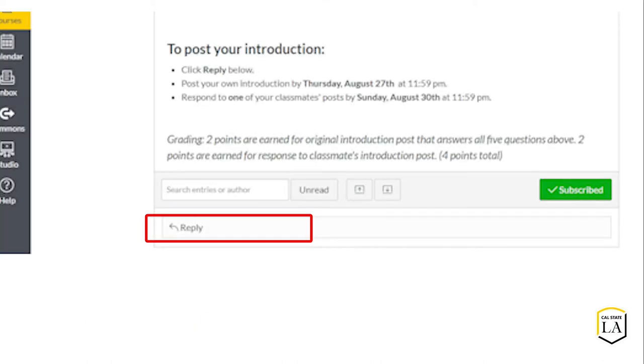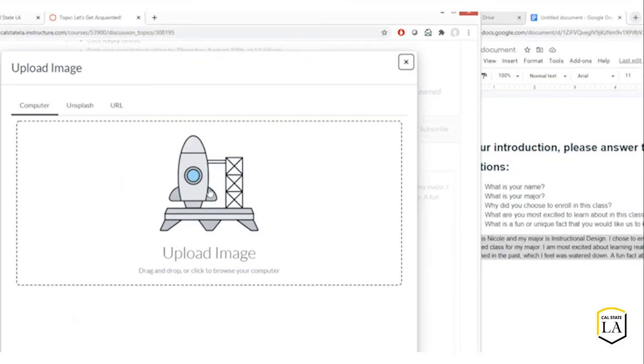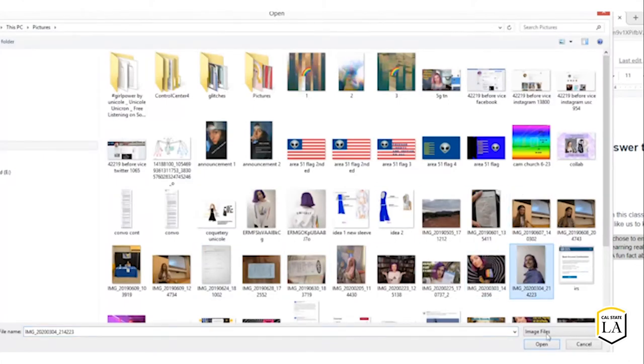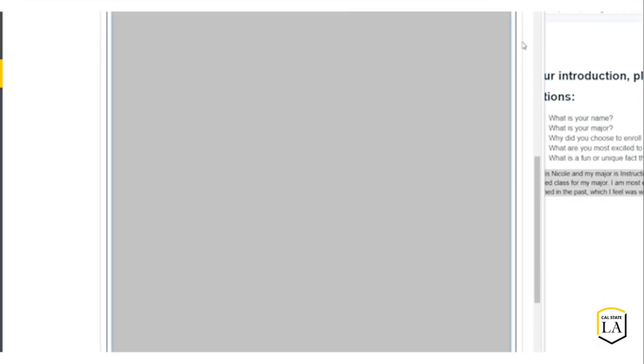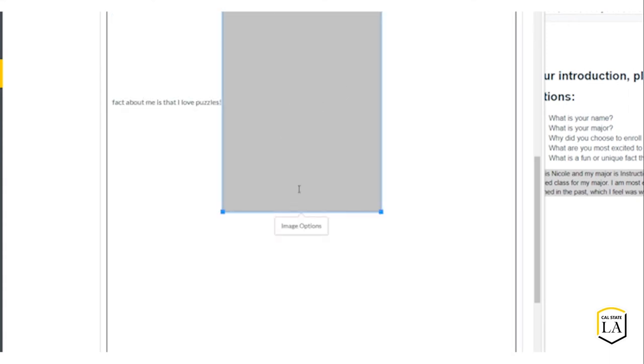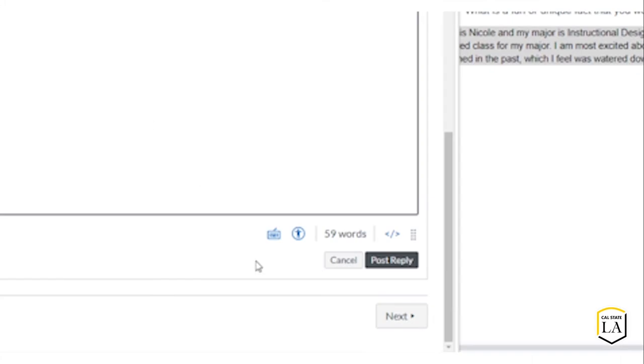To reply to a discussion, click Reply. In this discussion, we are asked to upload a photo to introduce ourselves. You can directly attach a photo by clicking the Images button, and then click Upload Image. Click the big spaceship that says Upload, find your photo, and click Submit. From there, you can resize your photo by clicking and dragging on the corners. When you are ready to submit your reply, click Post Reply.